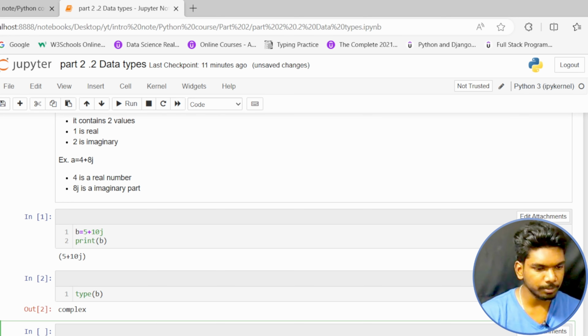So c equal to 7 is a real number. So generally you have to remember that first take a variable a equal to, here you have to pass a real number and then plus an imaginary number as a j. In front of j you have to give any number you want to give, right? Let's see some more examples.